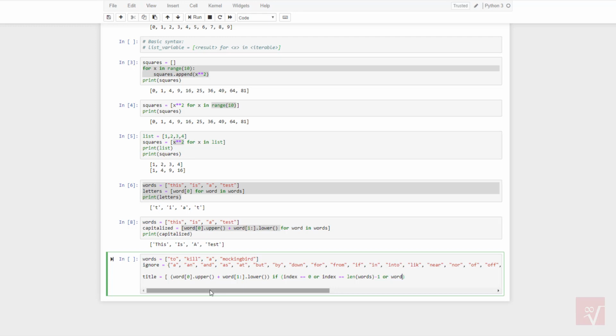Or word.lower not in ignore. Okay, so at some point we're going to have an index variable that's going to indicate what word we're on in the list of words. And then we are going to say only convert the first word to upper lowercase mixed if we're on the first word, the last word, or the word is not in the ignore set.